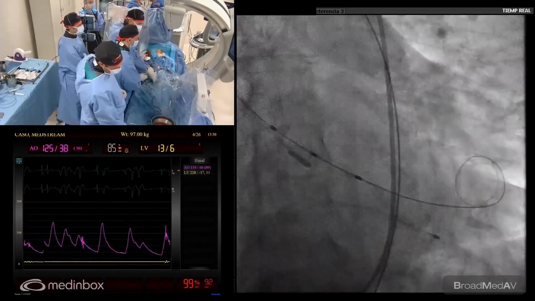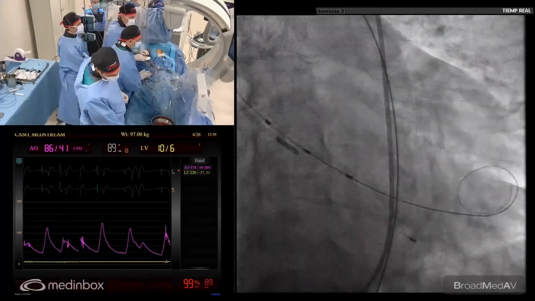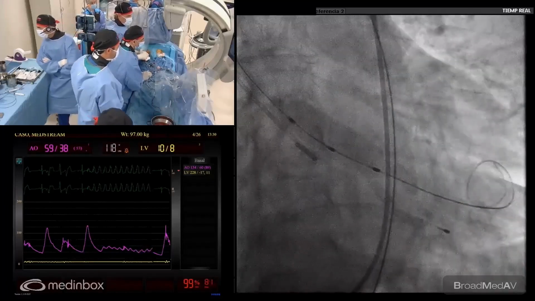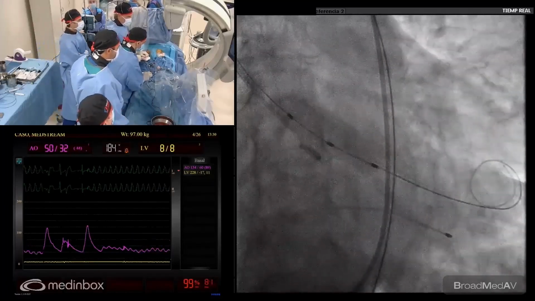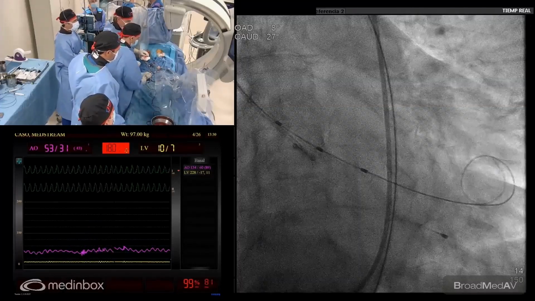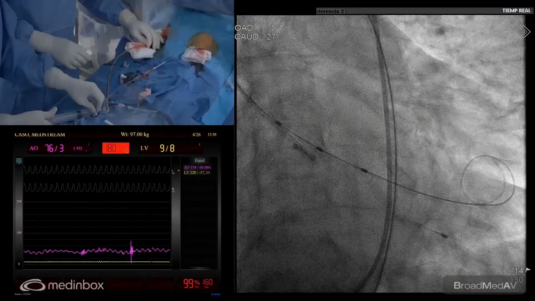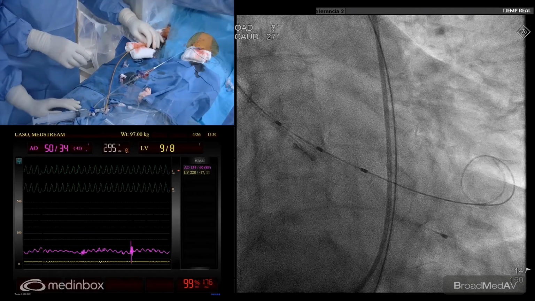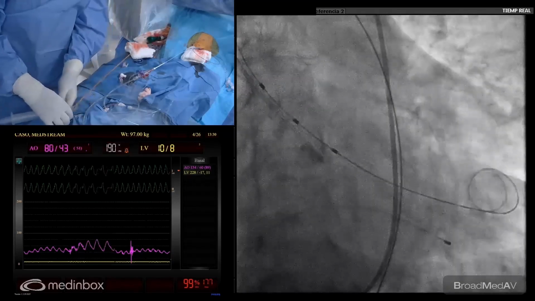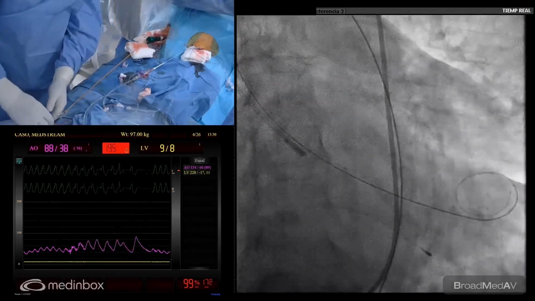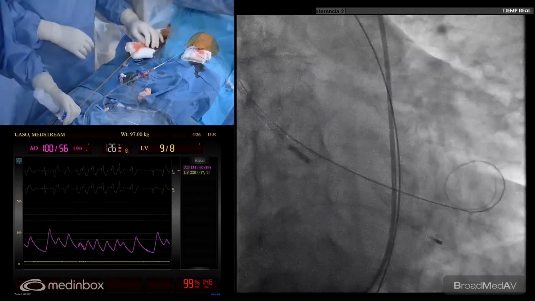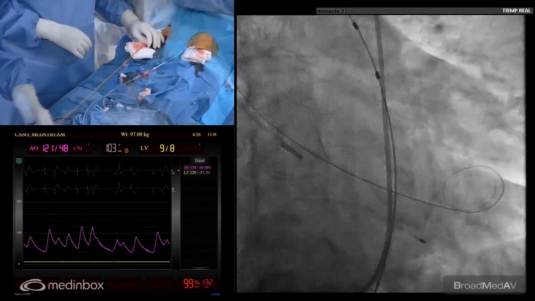So let's go, people, 18. These are 18 balloons. This is an 18 balloon, yeah. Inflation. Mammoth balloon. So we are pacing the patient. Okay, stop pacing. Stop, cut the pacing. Cut it completely. Good. Perfect. So good shape of the pressure and of the balloon.